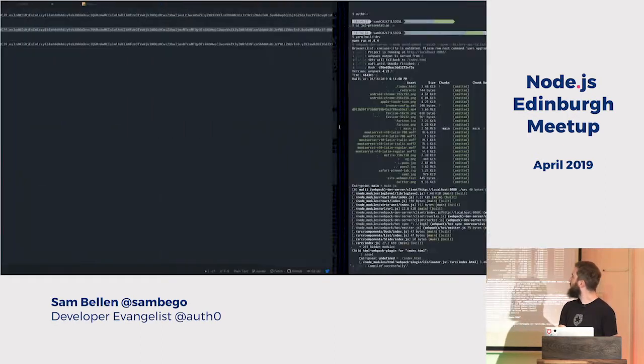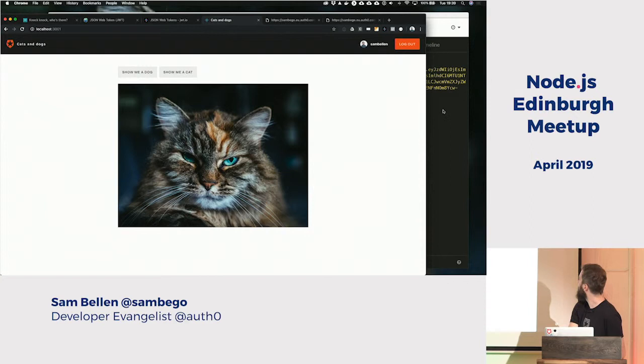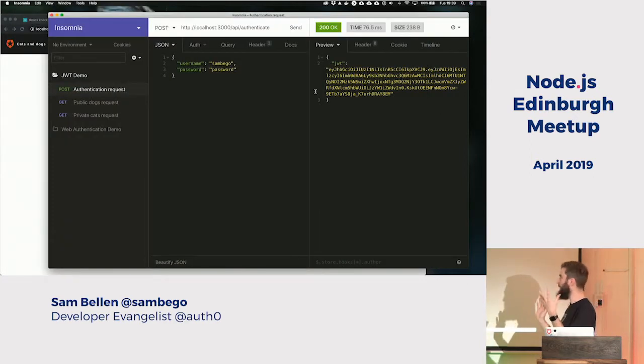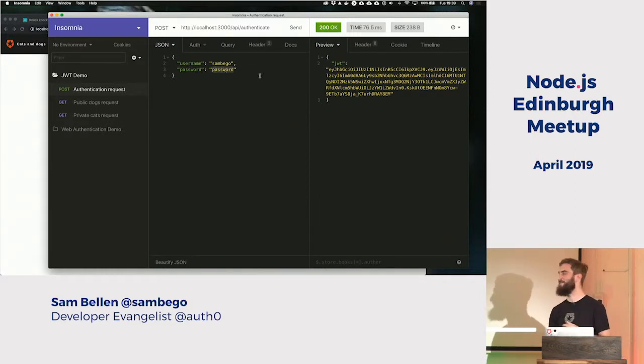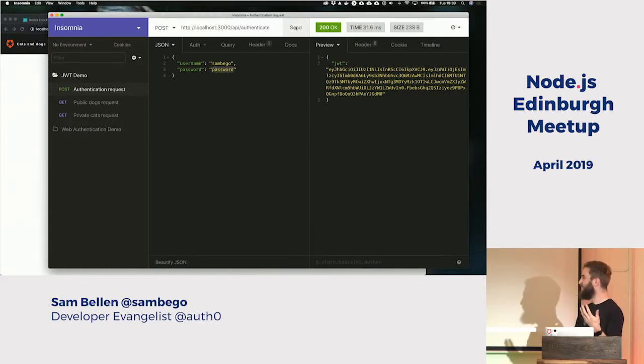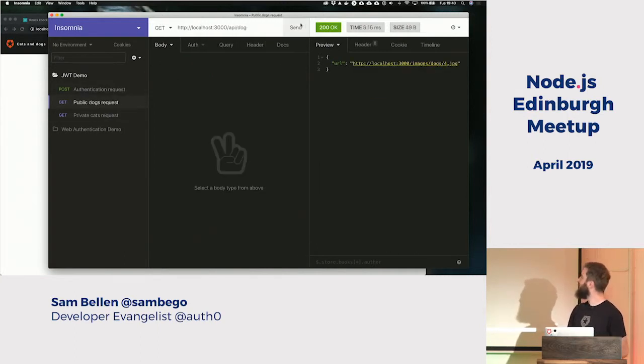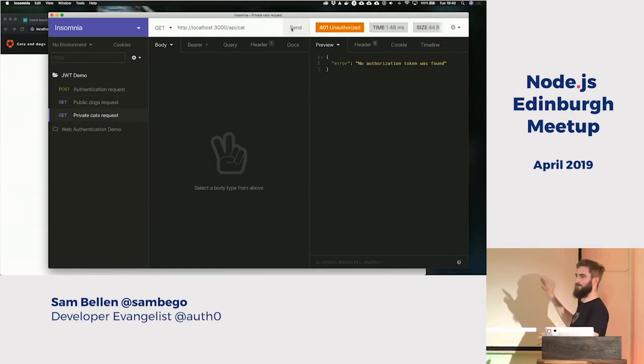So, oh yeah, I could not maximize the screen either. So we have our API here, which has three endpoints. An authentication endpoint, which basically if you post your username and password, don't use this as a password ever. I don't think I have to mention this. But if we do this, we get a JSON Web Token. If you want to get dogs, you just send a request, and because it's a public API, you can just do this without any authentication. But if you want to do this with a cat, you will see that it throws an error, no authentication or no authorization token was found.